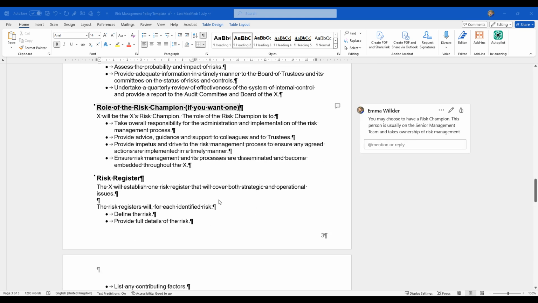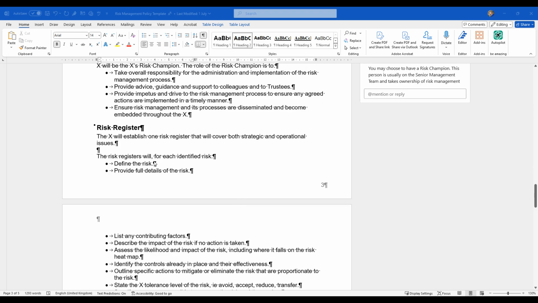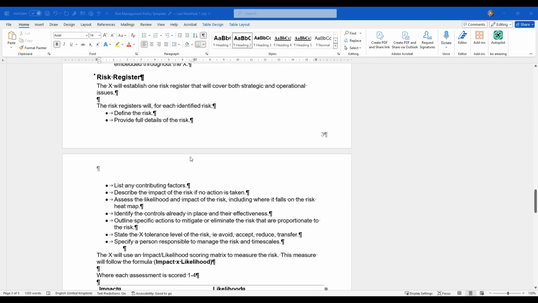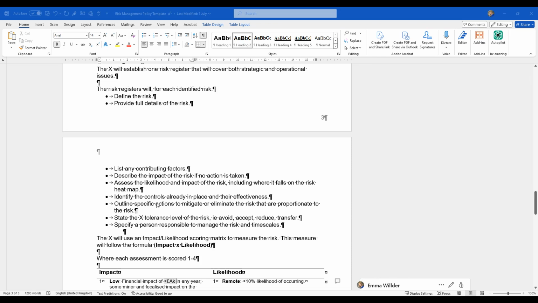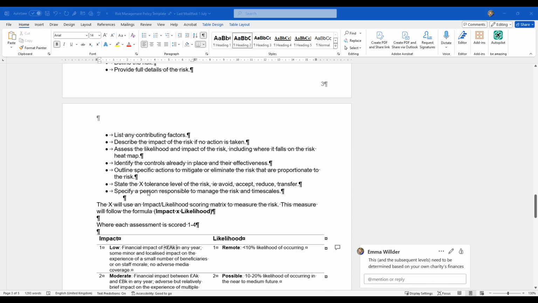It then goes on to define what will be in the risk register. So the risk register for each risk will define the risk, provide full details of it, list any contributing factors, describe the impact of the risk if no action is taken, assess the likelihood and impact of the risk, identify the controls already in place and their effectiveness, outline any specific actions to mitigate or eliminate the risk, state the organisation's tolerance to the risk, for example, to avoid, accept, reduce or transfer it, and specify the person responsible for managing the risk and the timescales.